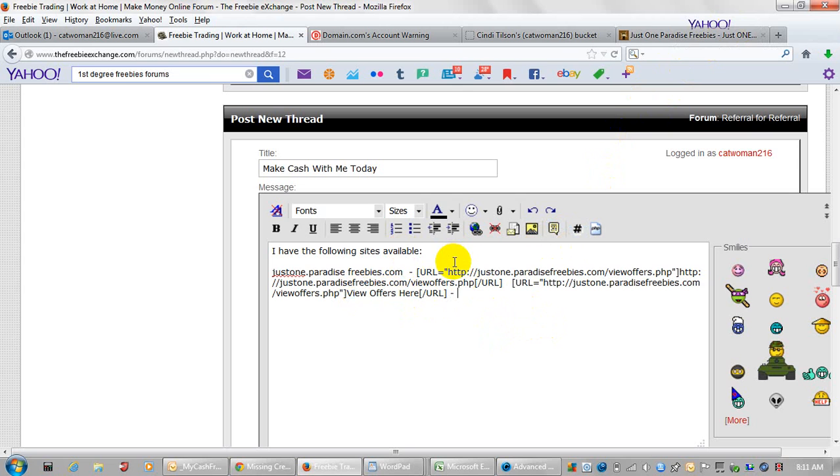And since there is a 75% pay cap on TFX, most of the traders do pay 75% on all of their sites. So for just one Paradise Freebie, since it's a $20 site, a $15 payout would be the max that you could pay on that site. And then I'm just going to go down here and put in a couple other ones just to give it a little bit of oomph here this morning.